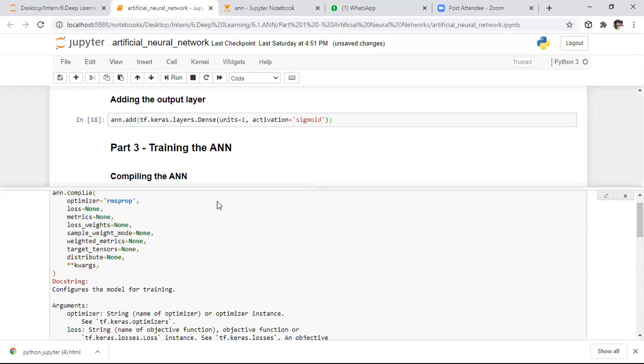Here we face the problem of slow convergence. To converge to the global minima, it will take a lot of time. To avoid that slow convergence problem in mini batch stochastic gradient descent, we have RMS propagation. If you search about this in Google, you will get complete information regarding it. So that is about the compile method.